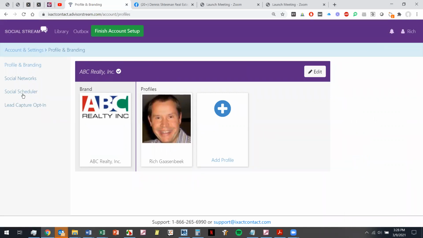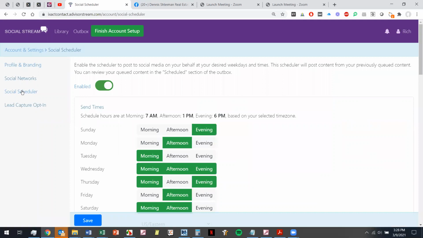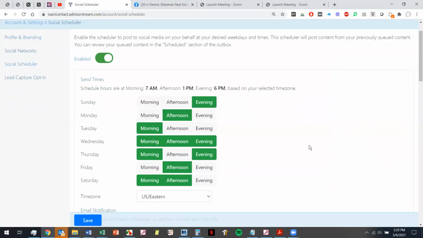Then on the left side here, we want to pick our social scheduler. So these are basically the same things you went through when you first set up Social Stream using the wizard. Now what we're doing is just going back in and editing our settings, which you can do at any time, by the way. You can edit your posting schedule, whatever.